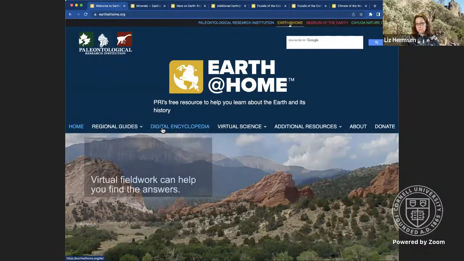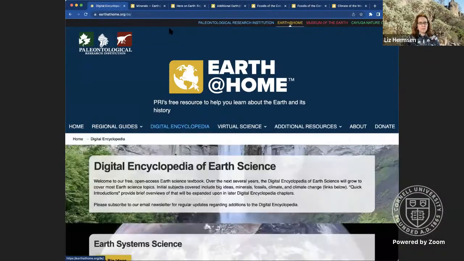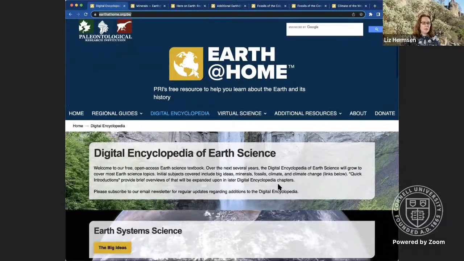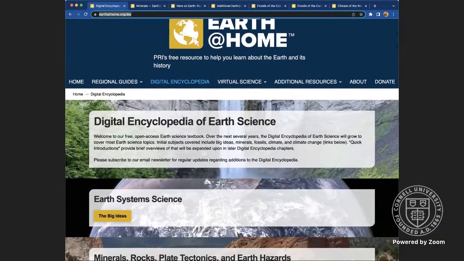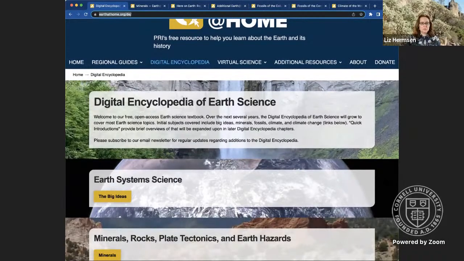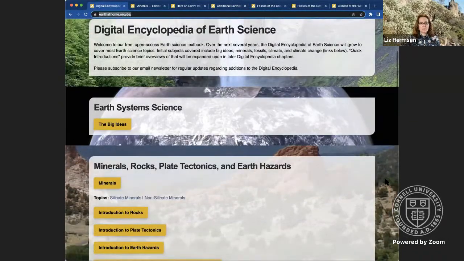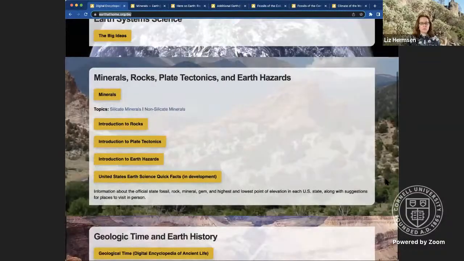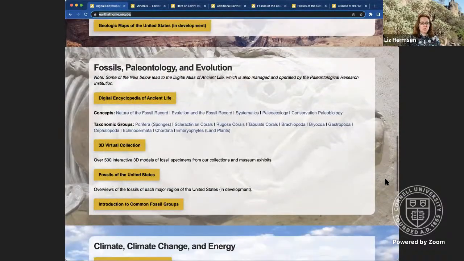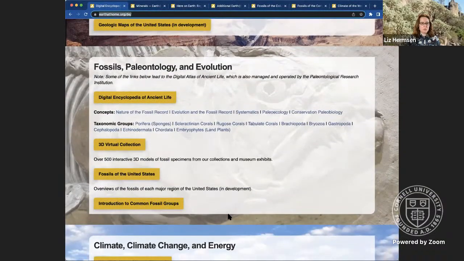So the first thing we're going to look at here is the Digital Encyclopedia. And I've clicked on that, but here's the link as well in the chat. So scrolling down this page, this just covers some of the major topics in earth science. So earth system science, minerals, rocks, plate tectonics, and earth hazards. There's a section on geologic time and earth history, fossils, paleontology, and evolution. And we'll talk a little bit more about some of this later.